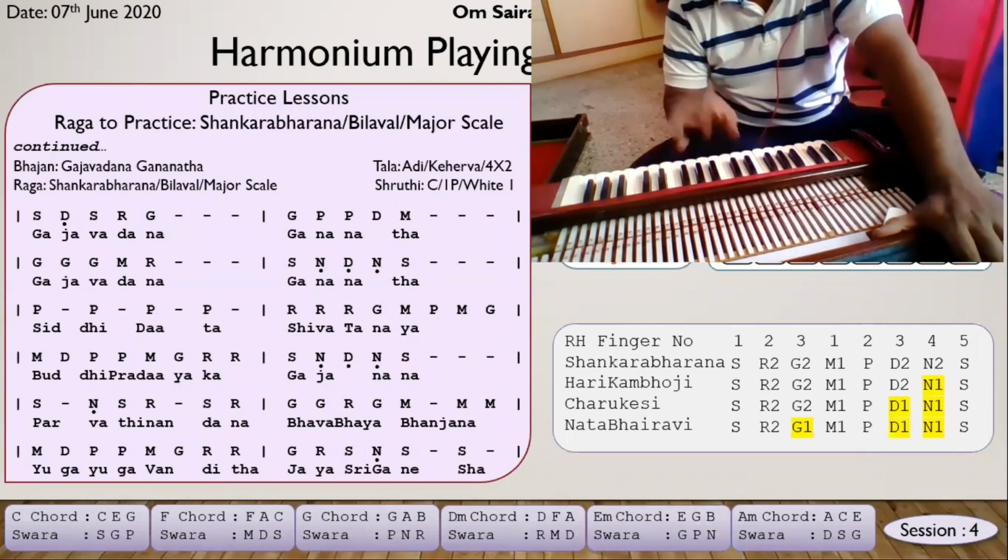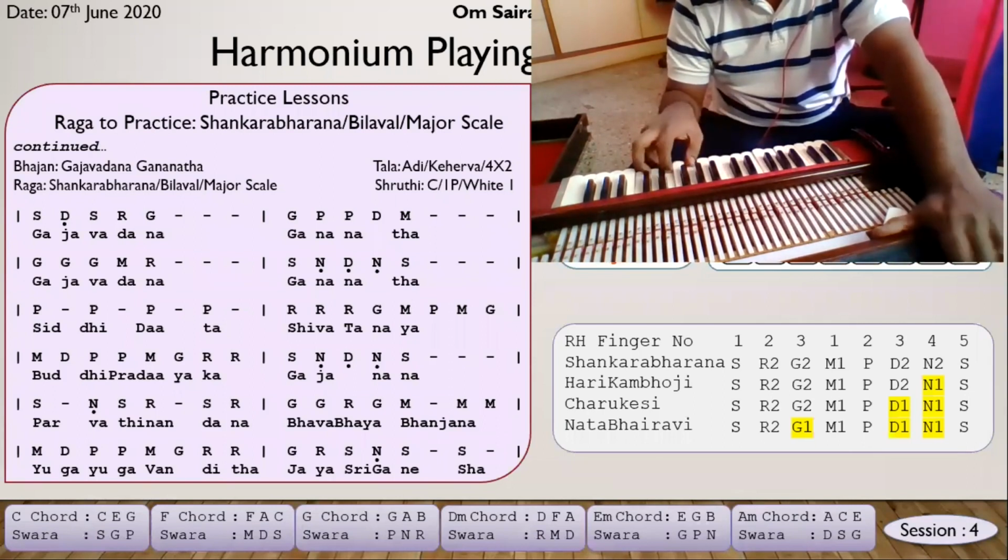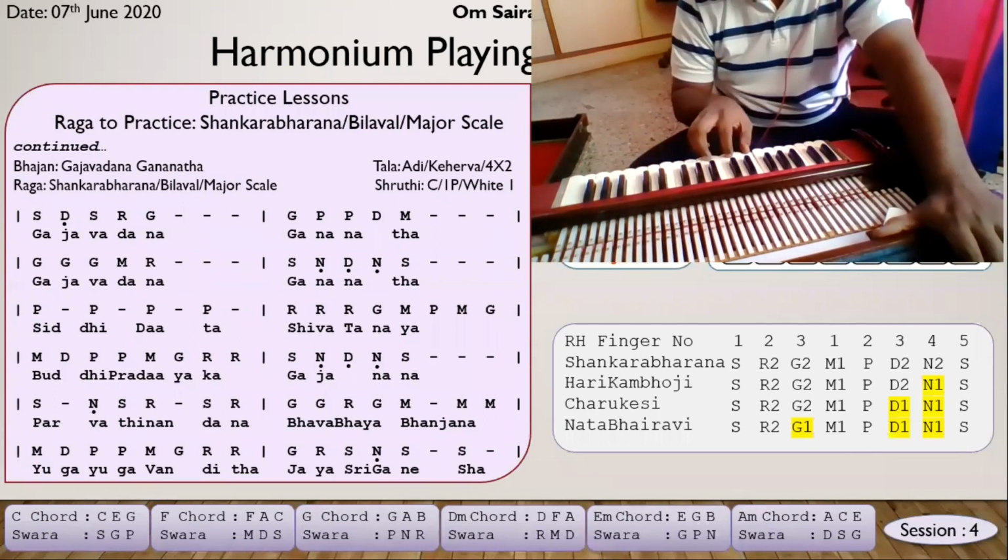Same form. You can just take one form. I'm using these 3 fingers for now because chords are usually played with these 3 fingers. So you can have this exercise.